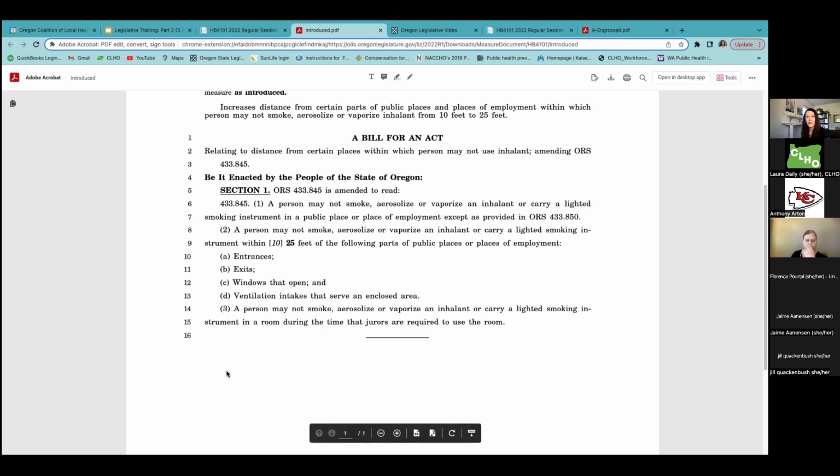And so Stacy, what is the effective date of this bill if it were to have passed? So without an emergency clause or without any specified date, if there's nothing listed, a measure is going to take effect on January 1 of the year following passage.